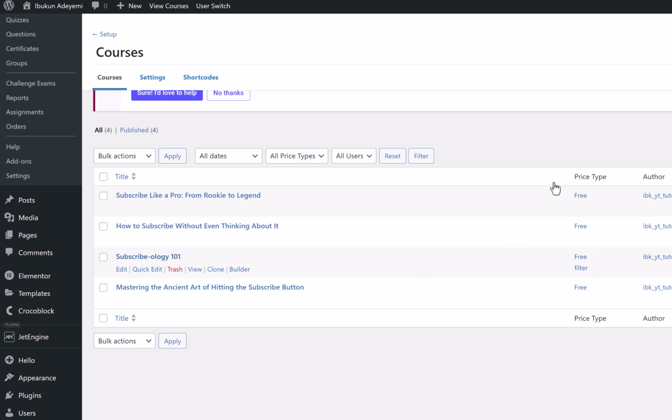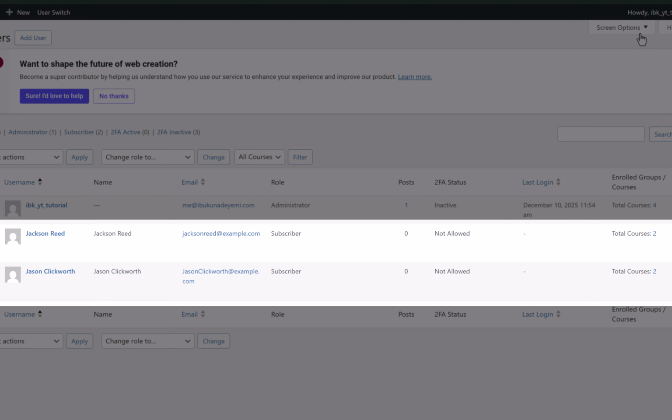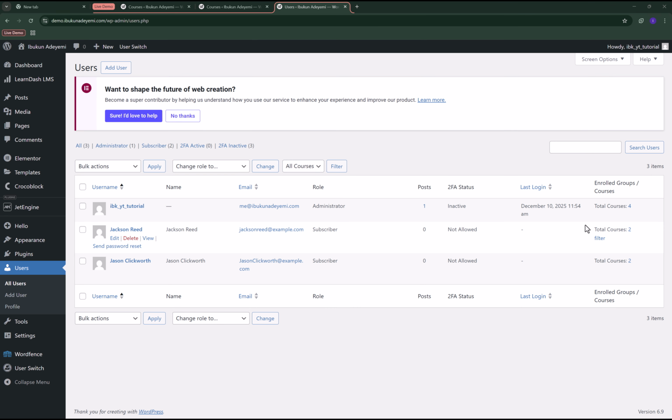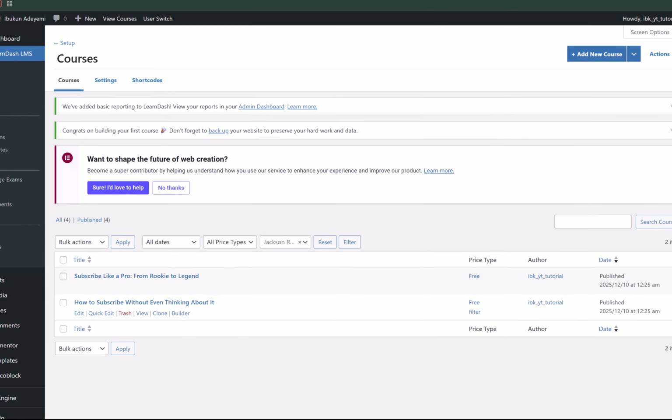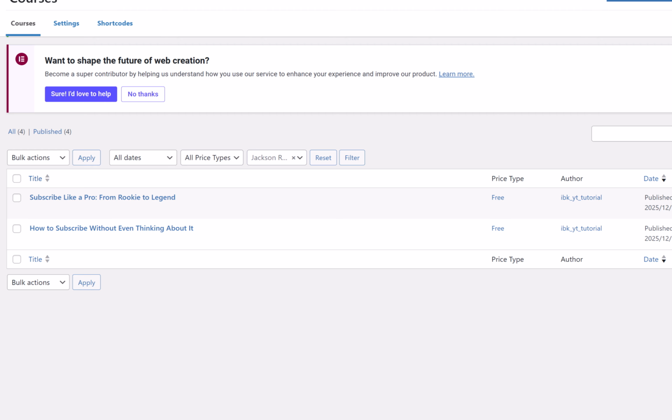Here we have 2 students, fictional students by the way, but they are already registered on the website. And as you can see here on the right side, they are already enrolled in 2 courses each. Let's say our first student is called Jackson Reed, again a fictional name, and he has 2 courses. Let's see what these courses are. I'm going to filter this, and I can see the courses Jackson Reed is currently enrolled in.